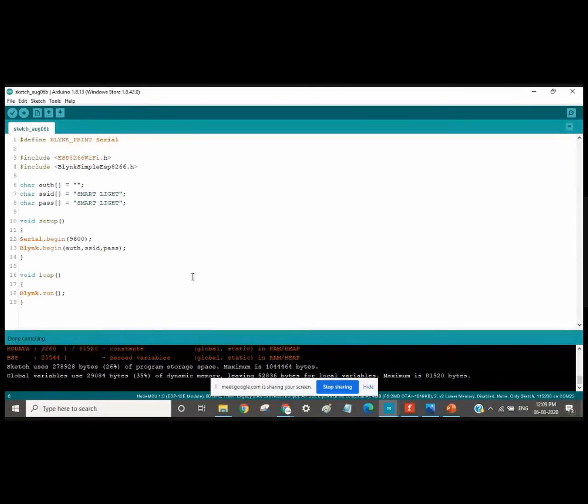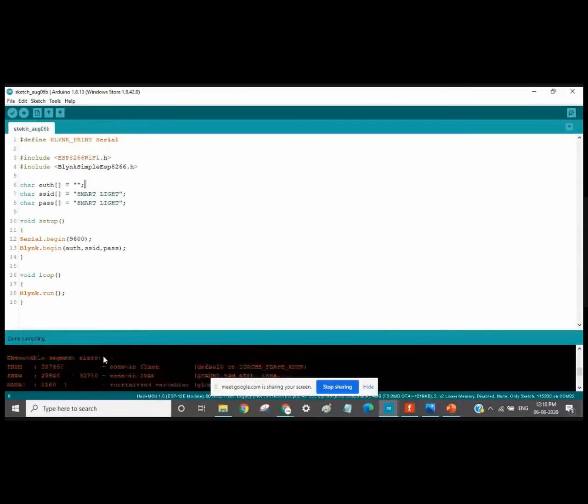Here the authentication key we are using is similar to the read and write API key combination. Here only one key is used for reading and writing. In our case, there will be two keys, that is the read API key and the write API key. So the code has been compiled. I'll upload this code to my board first.